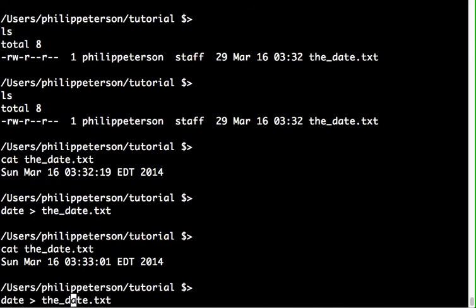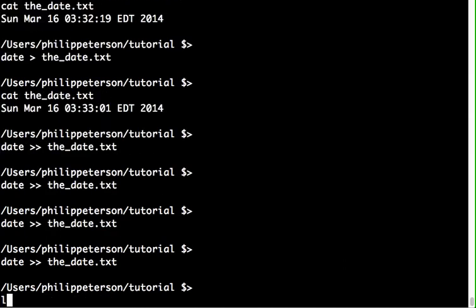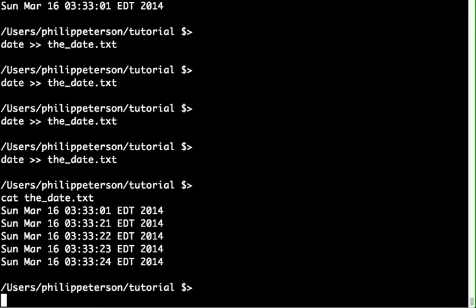If we want to tack it on to the end, we can do 2 greater than signs. And that's called appending. So if I run that a few times, and then we do cat date.txt, it's got a series of all the different outputs.